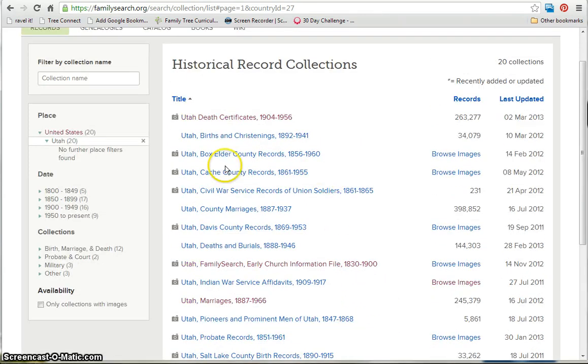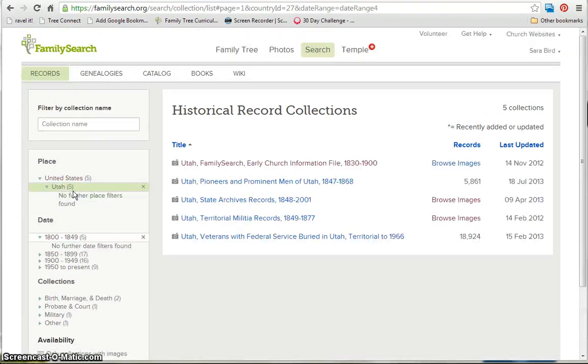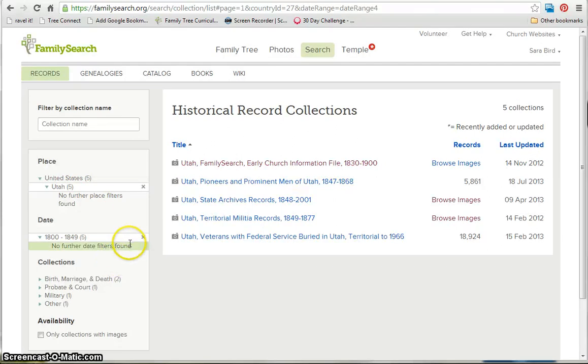If it's a large list, I can further narrow the list by narrowing it with a date. And it also shows me how many records for each date there are. So let's narrow it down between 1800 and 1846. There are only 5 records for that time period.